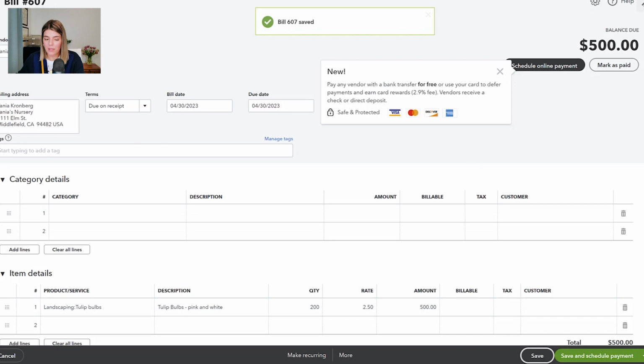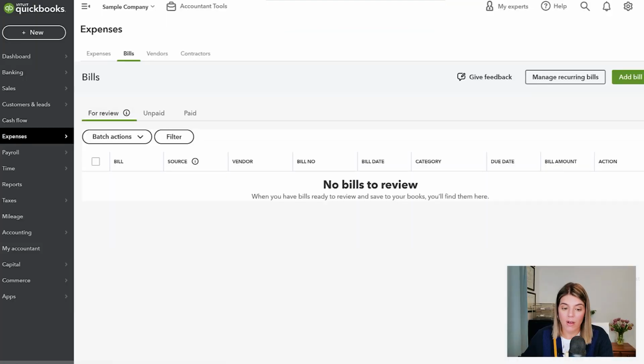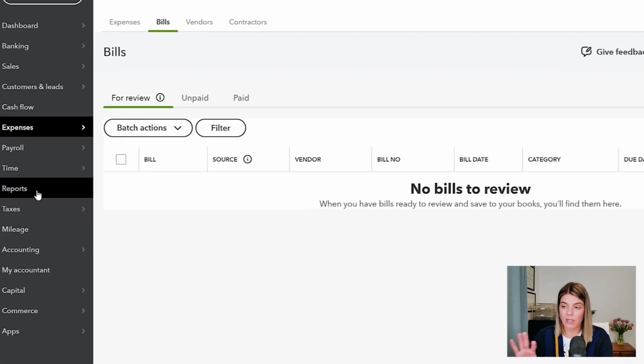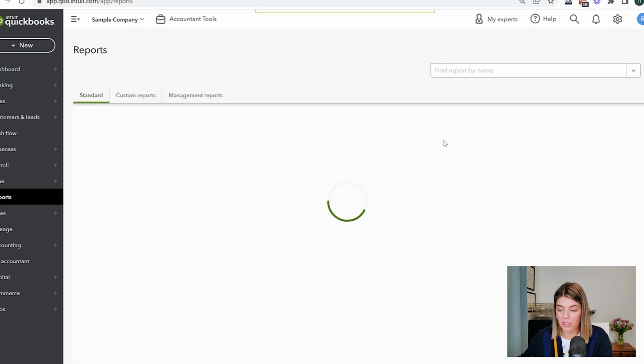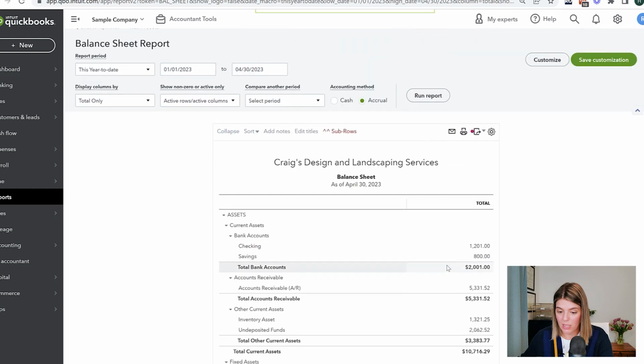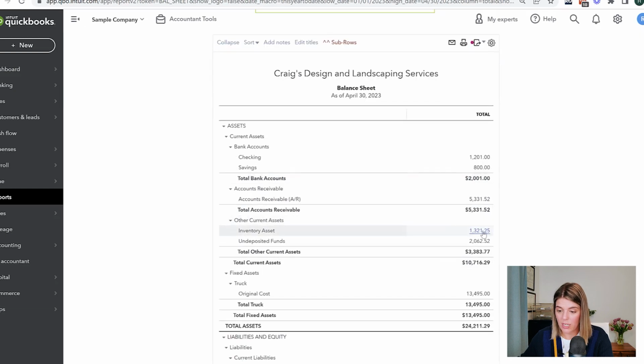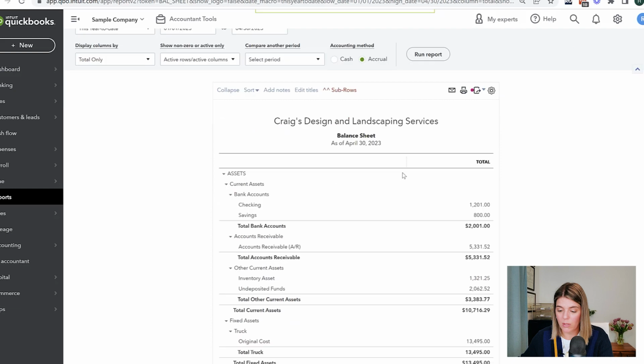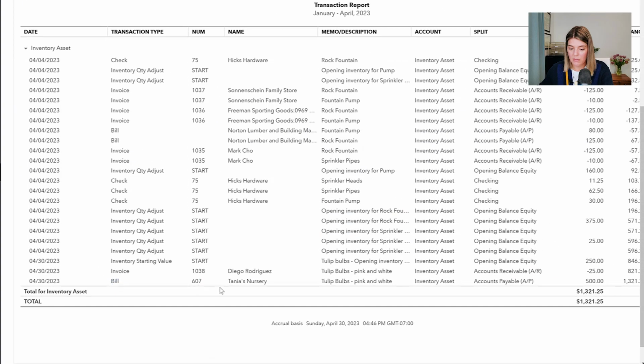So now this bill, if you are on cash basis, you would not see it on the P&L yet, but let's go ahead and look at it on an accrual basis. And now I'm gonna show you two different things. I'm gonna show you the balance sheet because the balance sheet as of today, if we are on accrual, should have 200 more tulip bulbs in it. There it is right there. Tanya's Nursery, $500 was added, increased the balance of the inventory asset, okay? So you can see that.